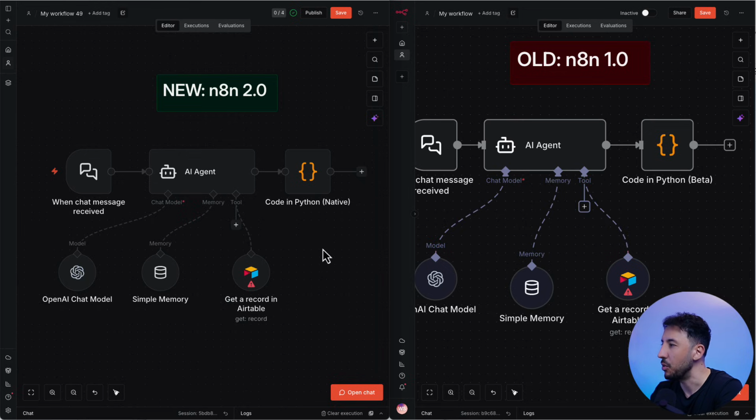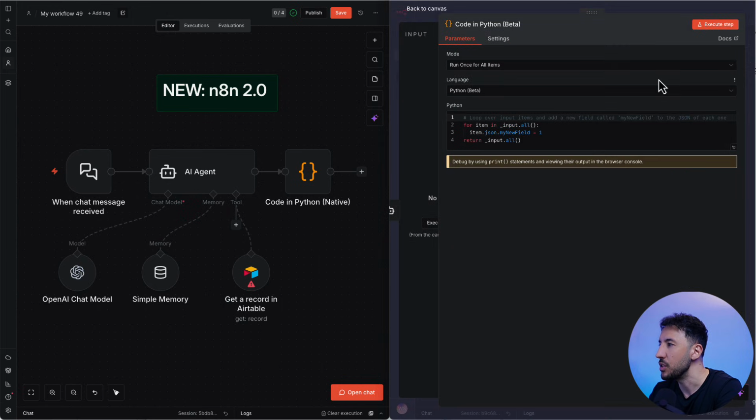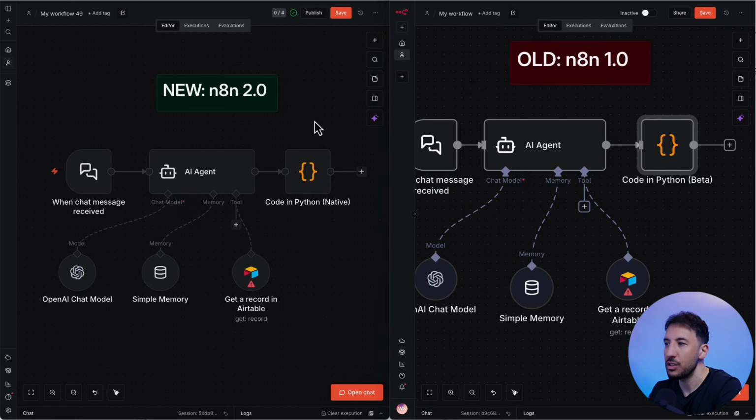So very, very important. If you are not using it, please make sure you do, especially now with ChatGPT and Claude, you can just add custom code everywhere. As you can see on the new one, it says code in Python native. In the previous one, this was beta. So again, code node is supposed to have improved in the Python a lot more, but as we test that out, we'll find out more. So that's another difference there.